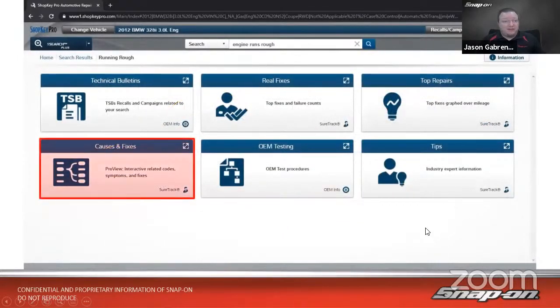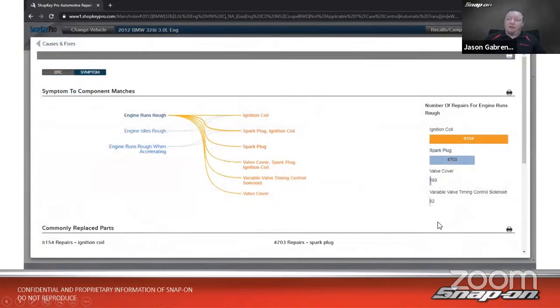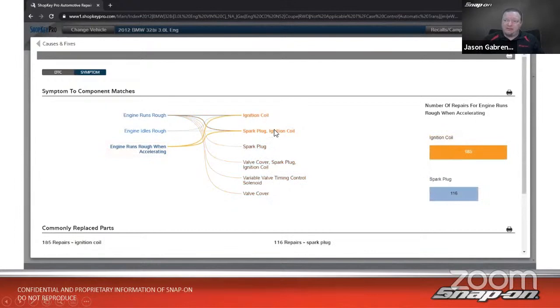One more thing, though, is causes and fixes. This is another way to look at this. So this is taking that parts graph, that information on the graph, and it filters it down by, well, we can do codes, but in this case, we don't have a code, so we do it by symptom. We can do either or. So if it's just a general engine runs rough, it connects us to all the parts. If it's idles rough, it connects to a couple, and then runs rough while accelerating, which we said was our problem according to the customer, having trouble going up hills. We go on there, and now we see it only connects to two, right? So it leaves all of these out of the equation.